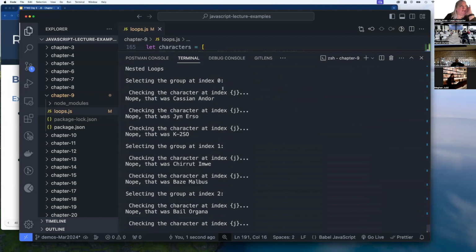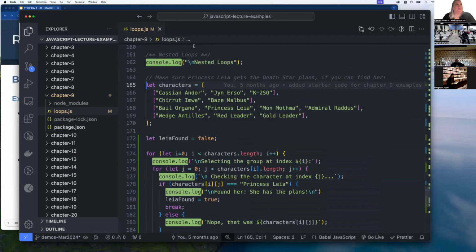All right. So selecting the group at index 0, checking the character at index J. Nope, that was Cassian Andor. Oh, I have a mistake. Something did not work right. It says J every time, and that's not what I meant. Oh yeah, I don't have the correct syntax there for my placeholder. I was missing the $ sign. Okay, let's run it again.